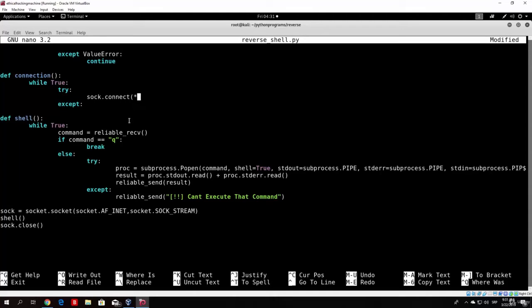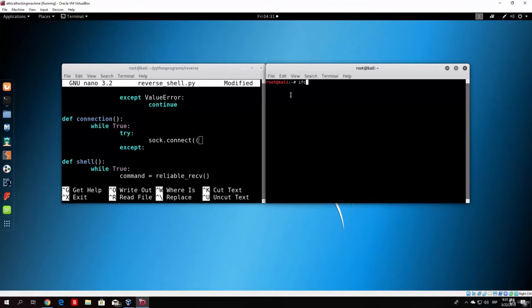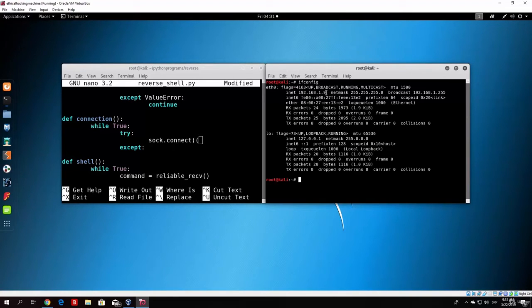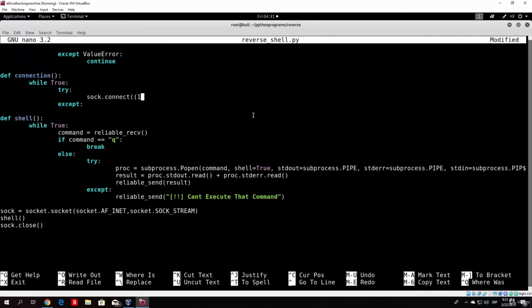We want to connect to our IP address, which I need to check out what it is. So let me just open up another terminal and type ifconfig, and we can see my IP address is .1.9. Good. So we will try to perform the connection on 192.168.1.9, which is our Kali Linux machine.